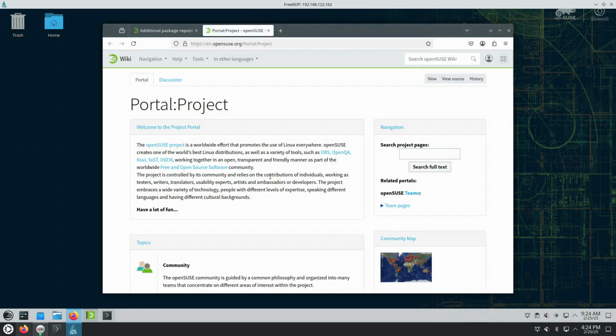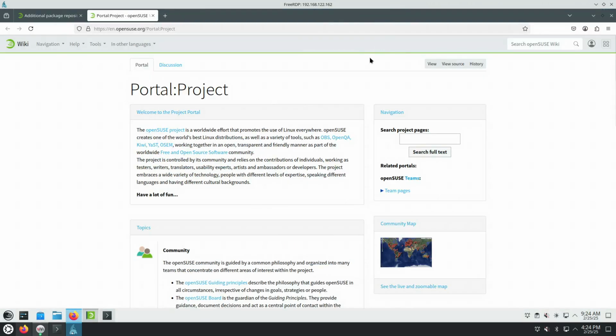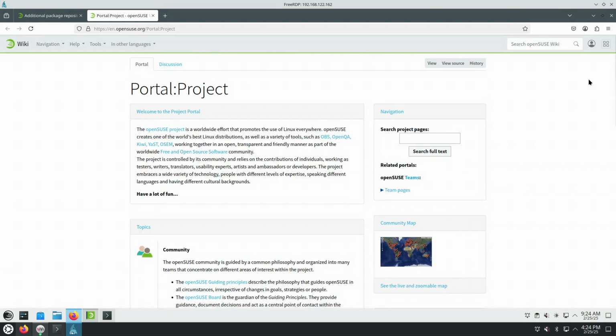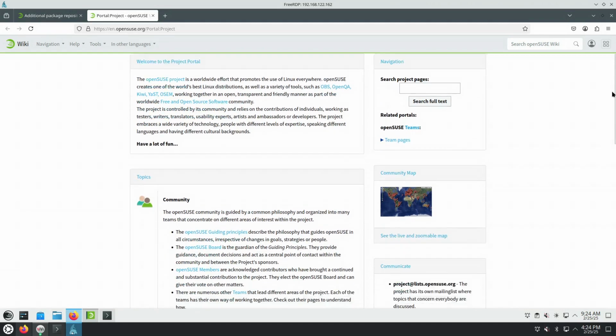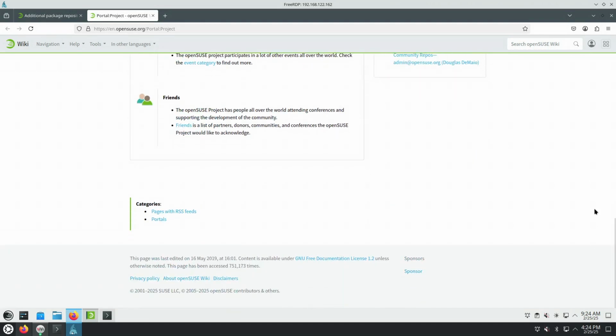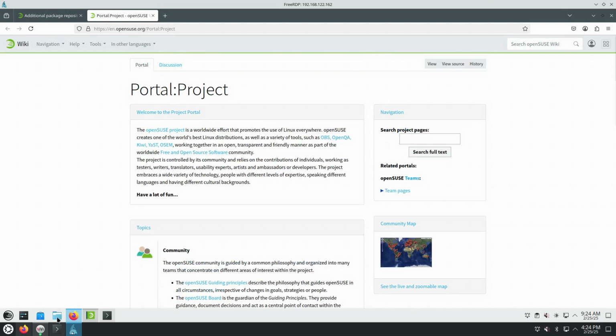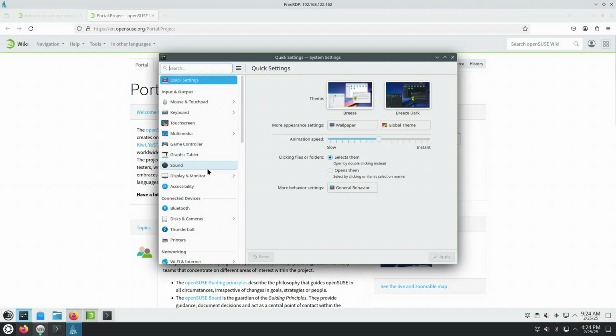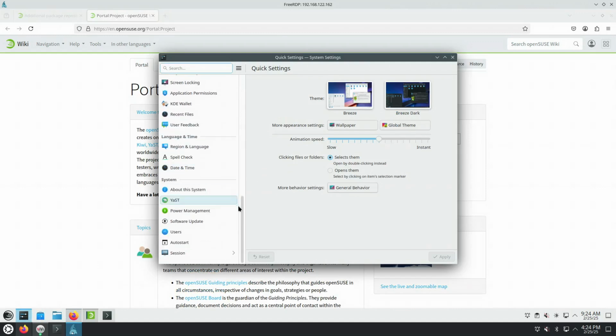This is the openSUSE wiki. So this is Mozilla Firefox, the default web browser in openSUSE Slowroll if you choose KDE Plasma 6 in the installer. This is the theme. The scroll bar doesn't look that great. It should be a bit wider.